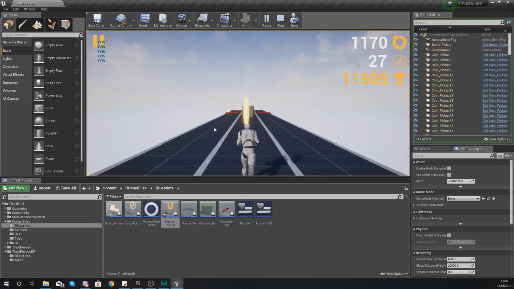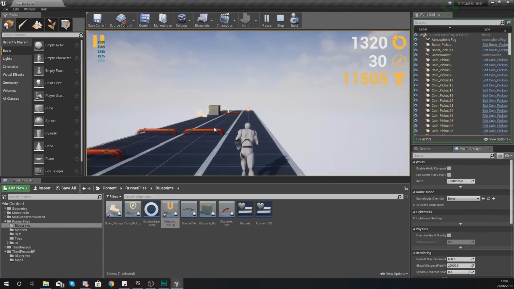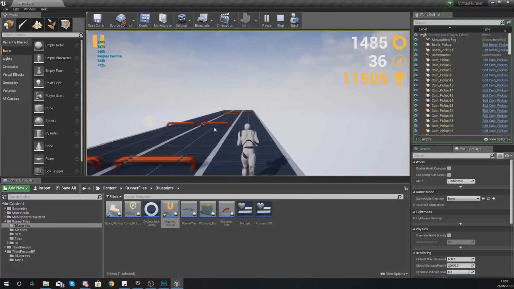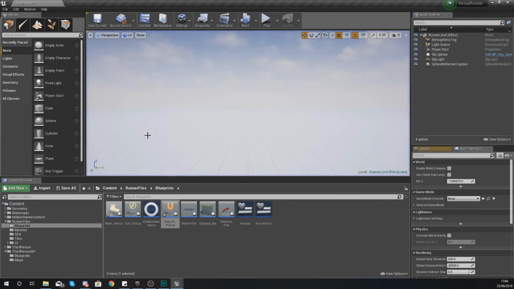So the magnet is active there, and you can see the coins are floating towards me. In a couple of seconds, that should now stop. So magnet inactive, and it's no longer picking those coins up. So that is our power-ups completely bug free. We've got the boots, we've got the magnets, and that is pretty much everything.